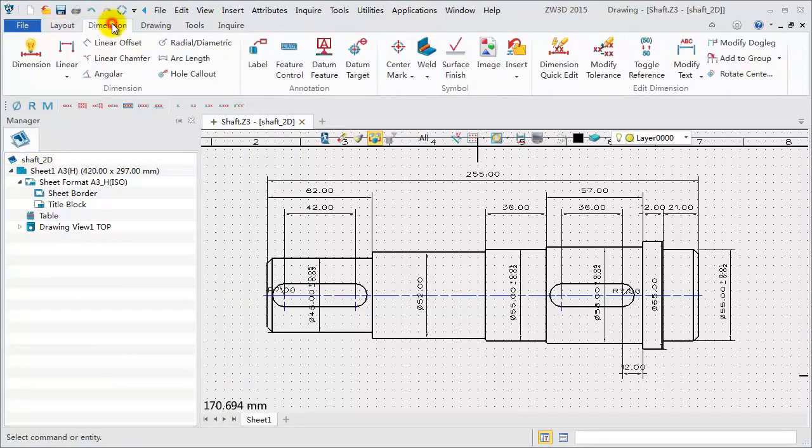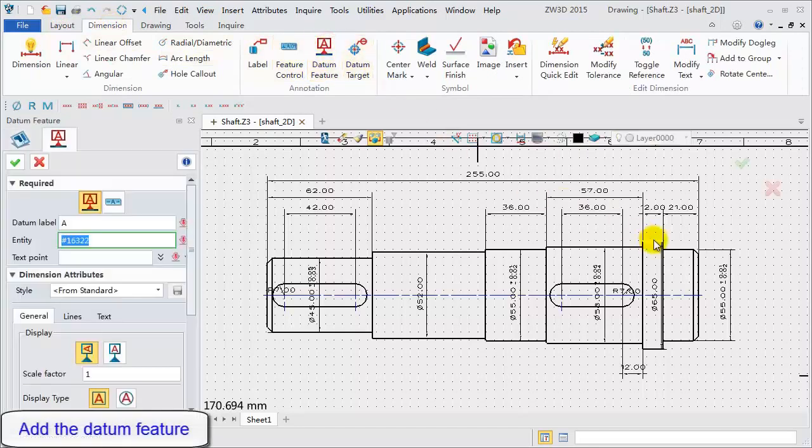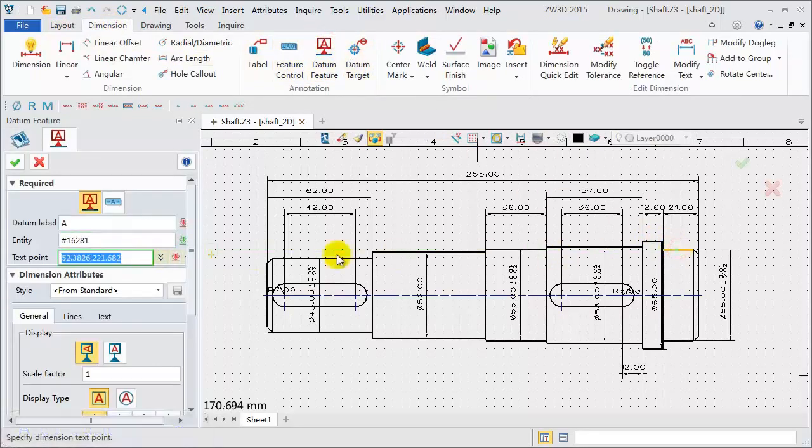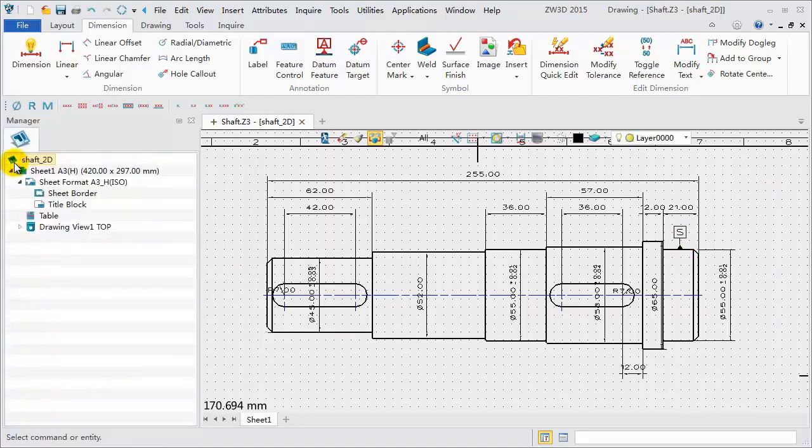Next, we will add some annotations, such as feature control symbol, and so on. Create a datum symbol first. Select the target entity and define the text position. Define the datum name to finish.